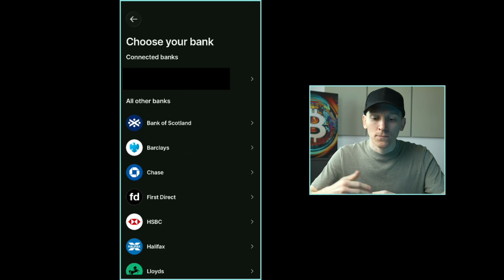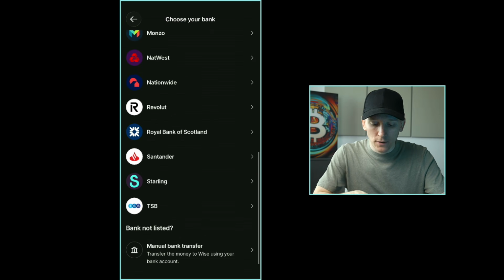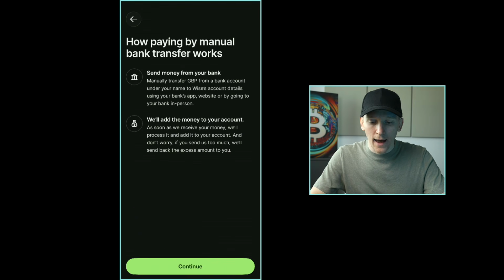And then it's going to ask you, which account do you want to use? And how much money do you want to send from it? So you can do that automatically on your phone. It's really easy. Now, if you don't have this option, what you can do is scroll down to the bottom here. And you can say bank not listed, manual bank transfer. I'm going to press this and we're going to press continue.